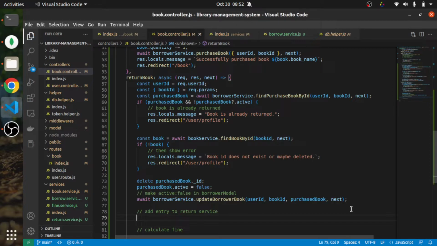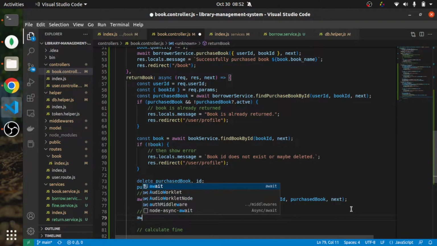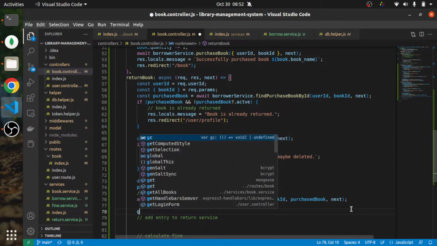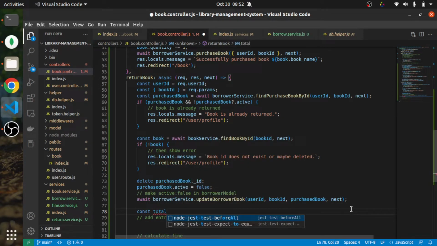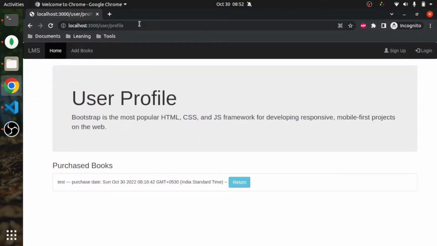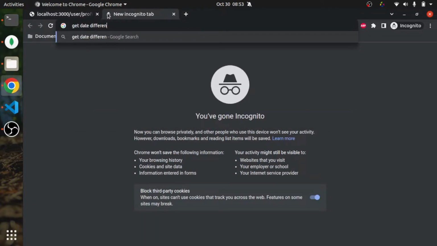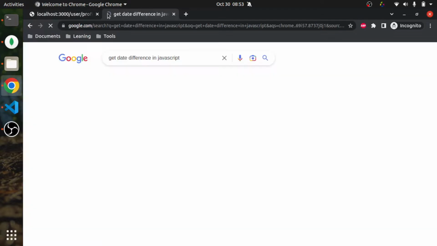Calculate fine. So first add entry to the await. I think we have to calculate the total number of date also. So get total number of date, const total date equal to get difference of date. So let me just search get date difference in JavaScript. How to get date difference in JavaScript?